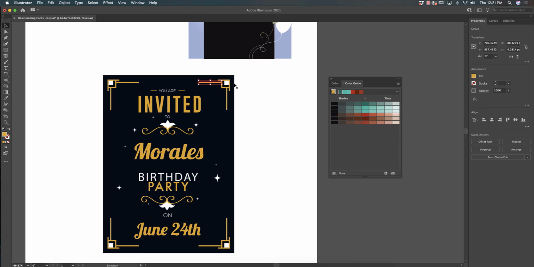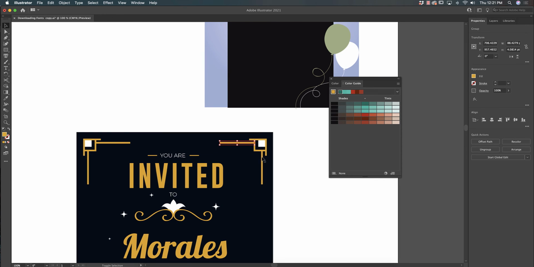I'm just going to start holding Shift and coloring things so that it matches this color scheme. I'm going to speed up this part, but this is where you're going to spend most of the time, really thinking about your color choices.